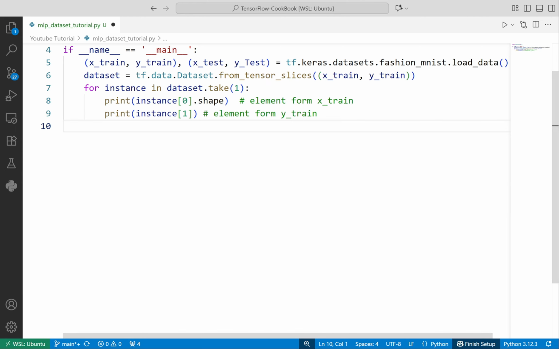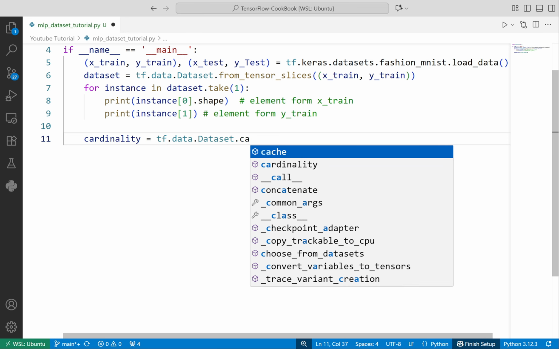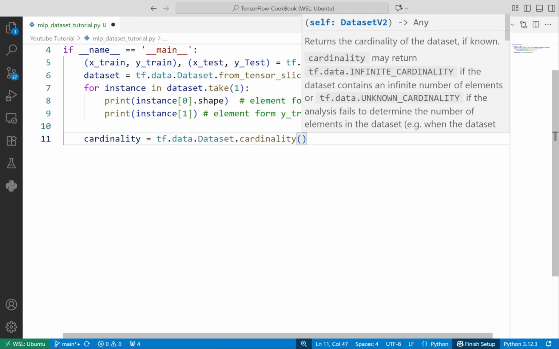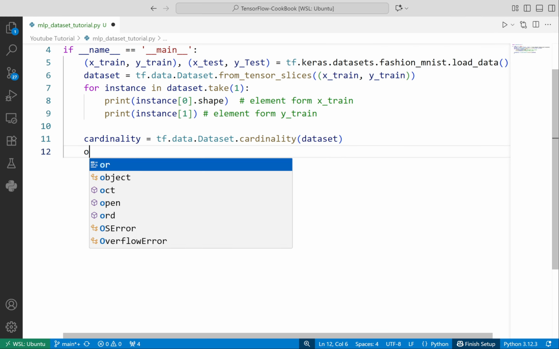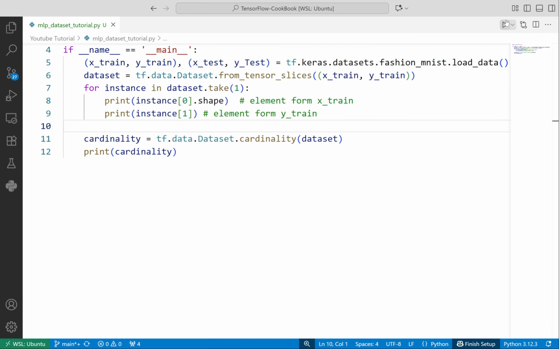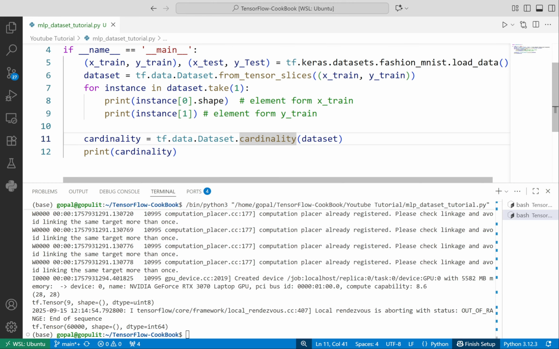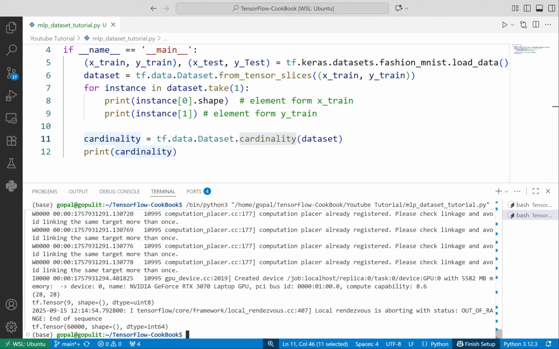Now after getting this, we can simply apply the operations. Here we have x_train and y_train. We can also do something like this. I want to know the cardinality. So tf.data.experimental.cardinality on the dataset, and let's print the cardinality. To understand what exactly this is, we need to print it. It will simply take the dataset and produce the cardinality. What is cardinality? Cardinality simply means the number of elements in the dataset.